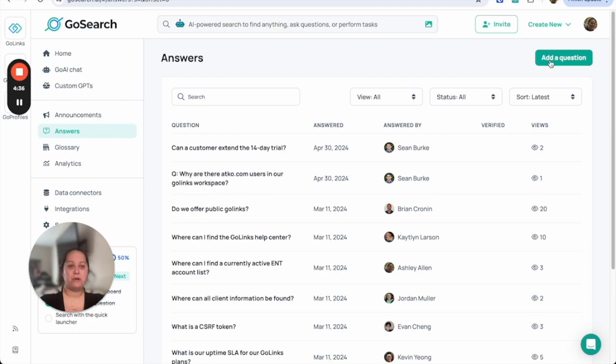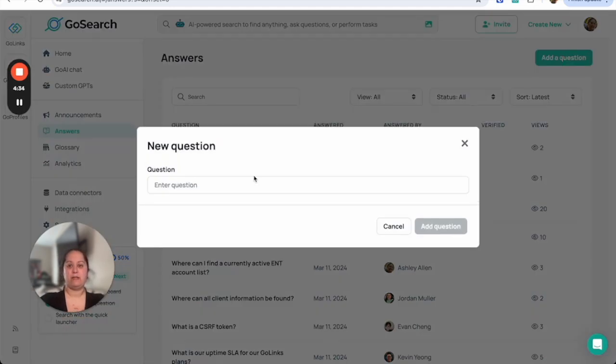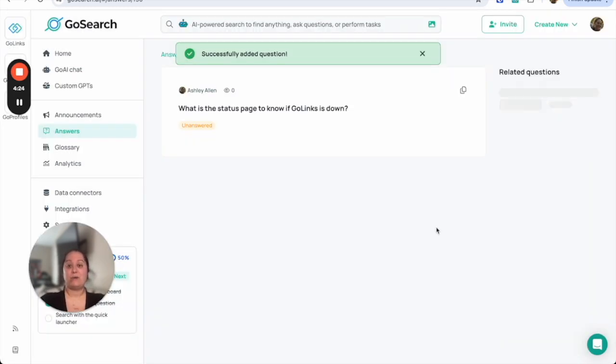In the top right corner here, you'll see Add a Question. As I select this, I have pre-typed a question here to be added, and I'm going to paste it here. What is the status page for if GoLinks is down? That is a question that I get all the time from clients. So for myself, I might add this so that the rest of my team can go in and find the answer.